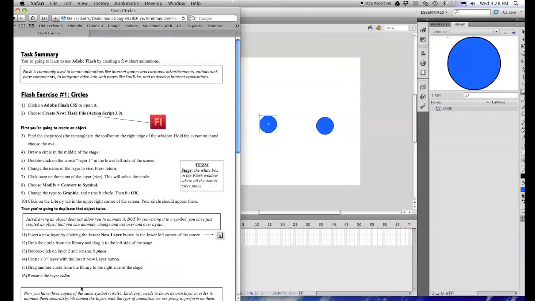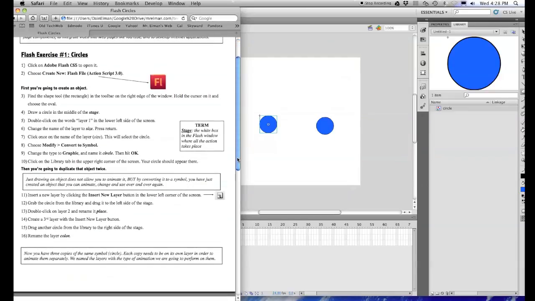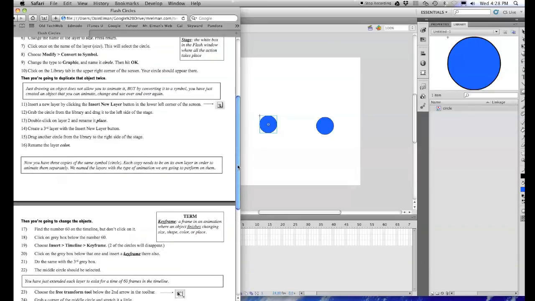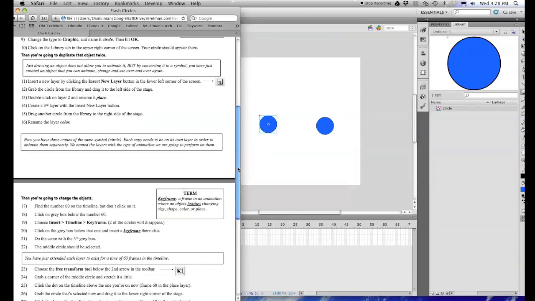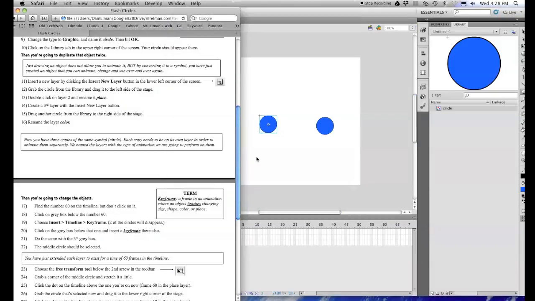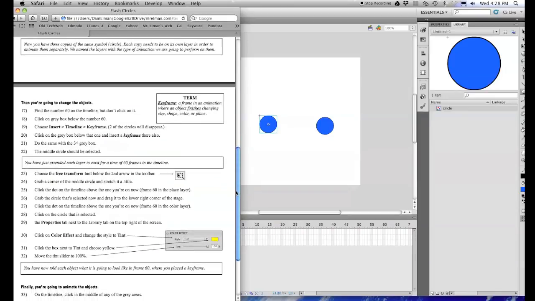Okay, so now I have 3 copies of the same symbol, which is the circle. Each copy needs to be on its own layer in order to animate them separately with the type of animation that we're going to perform on them. So basically those are the 3 different ways you can animate any object. You can change its color, you can change its place, or you can change its size. So now we're going to change those objects.